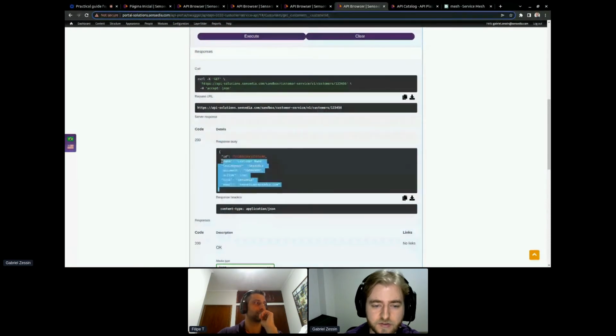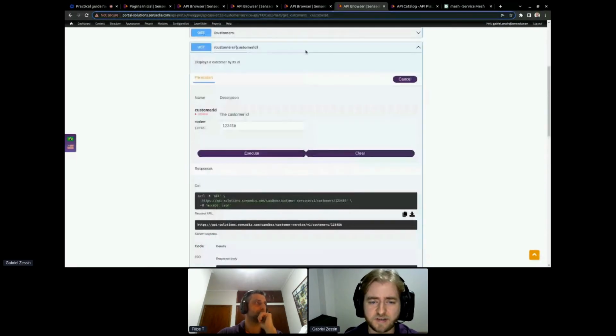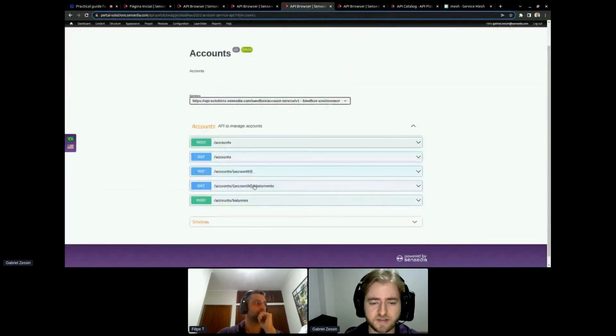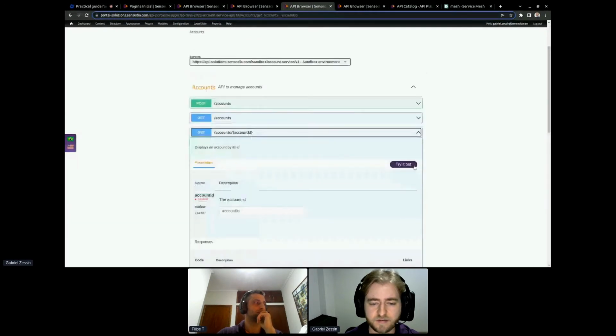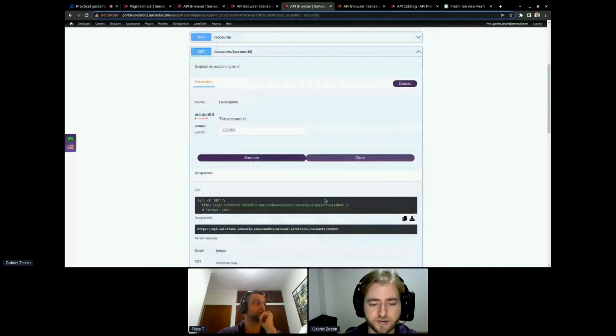So this is just a basic response of how the API is going to behave. Of course, this is a static response. This is mocked. But the consumer can see how the API is going to behave, right? And this is valid for all the APIs that we have here. So the accounts API as well, we could try it out with some random IDs here. It's also going to respond with a mock.